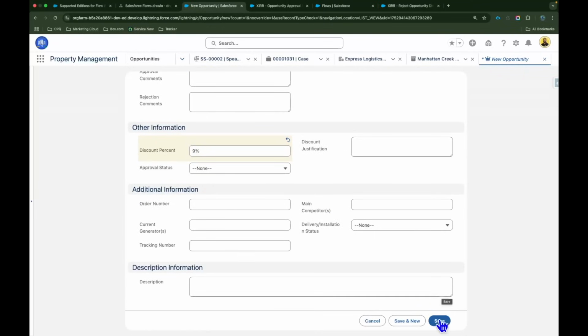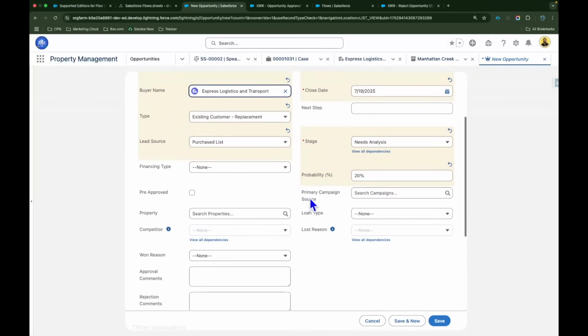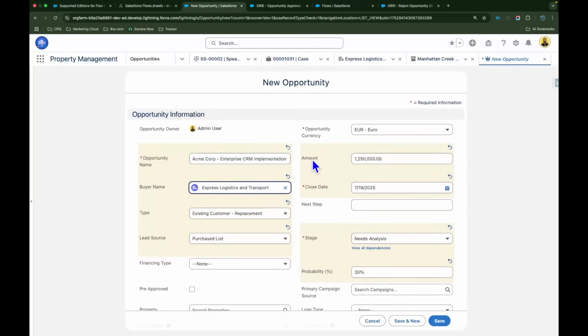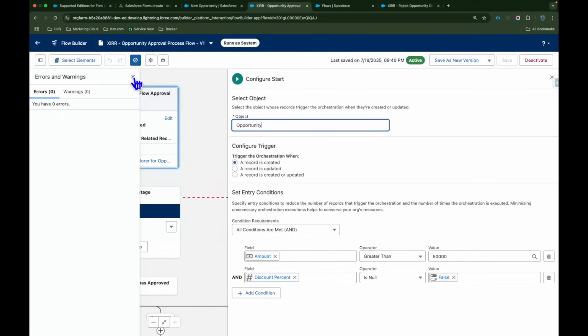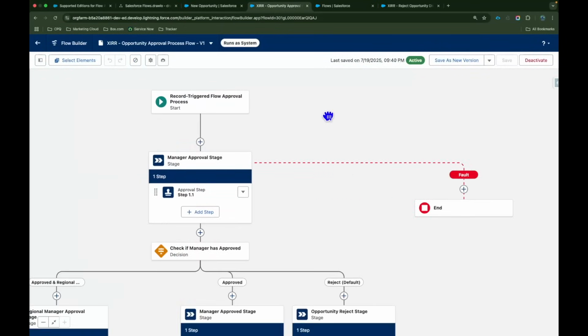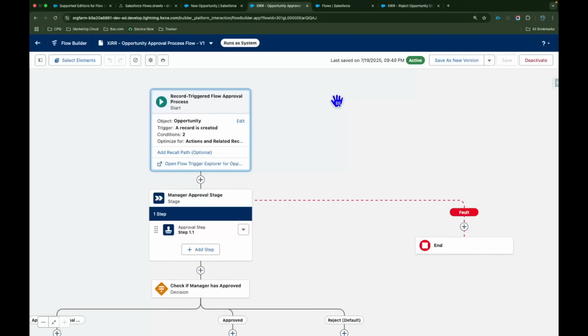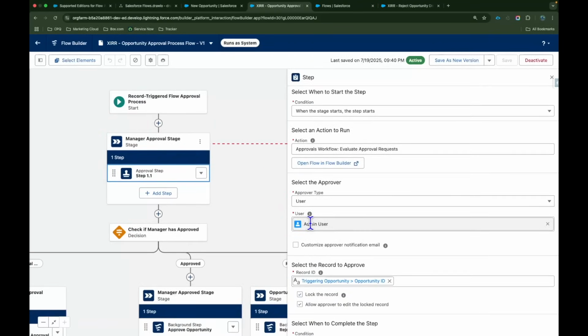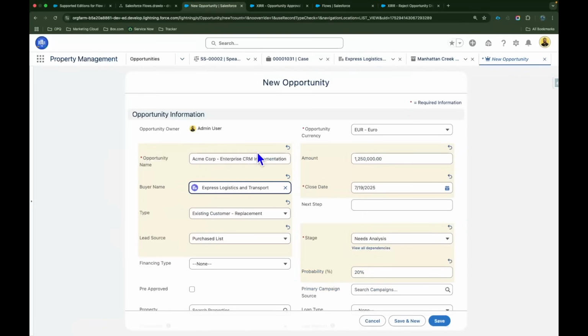As soon as I save this opportunity, because my record triggered flow is configured for this opportunity object, it will trigger the approval process. The manager will receive the approval. In this case, it is me who will receive the approval, and then we will see something over here. We will have to make certain changes to this opportunity record page.